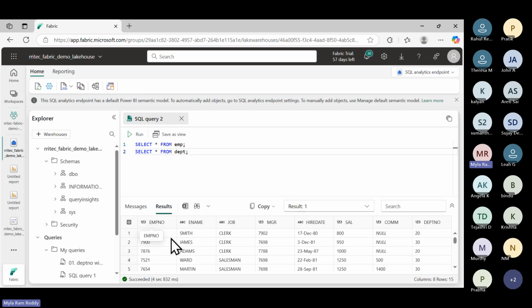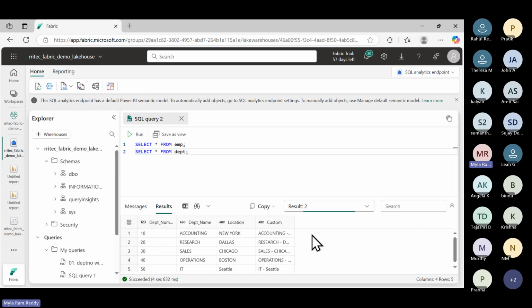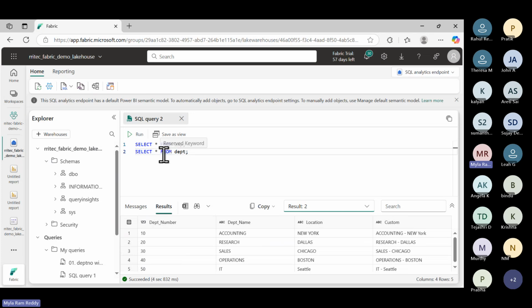We are seeing the EMP corresponding data. If we go to this drop down, we are seeing result two. In result two, we are seeing the second query data. The second query is DEPT, the DEPT corresponding data. So multiple queries at a time we can run, but each query we have to separate with a semicolon. How many queries are available, that many result sets will be created in the bottom. Is it clear?